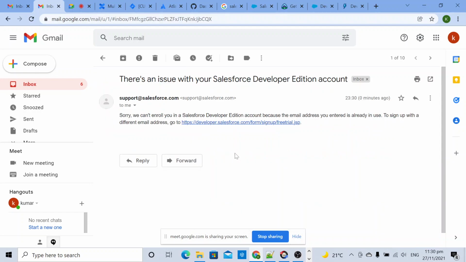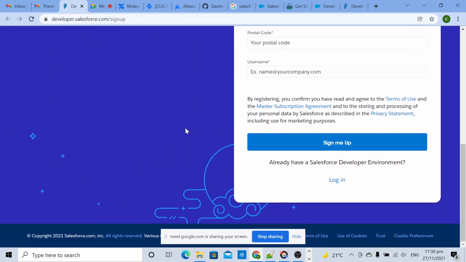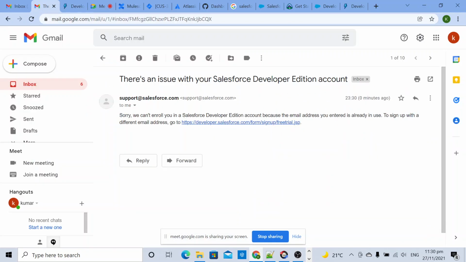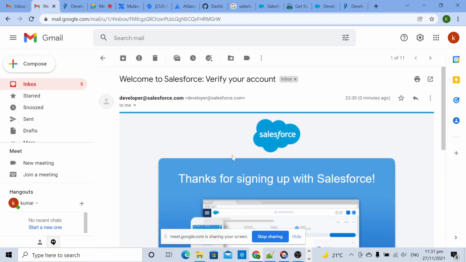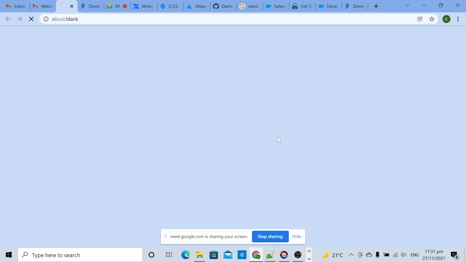Okay, so here you can see I received this, click on this. So now the account is verified. Why did it come to this place? Sorry, we cannot enroll you in Salesforce because the email address you entered is already in use. To sign up with a different email address, go to... Okay, so the first time they hadn't sent it to me. Okay, they sent verify now. Okay, so this is to verify.